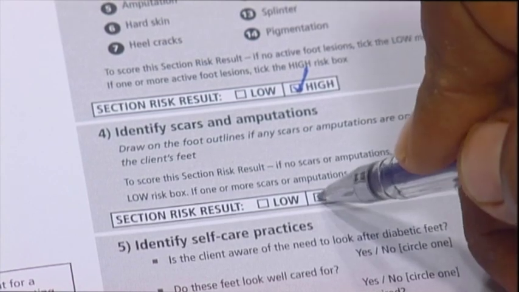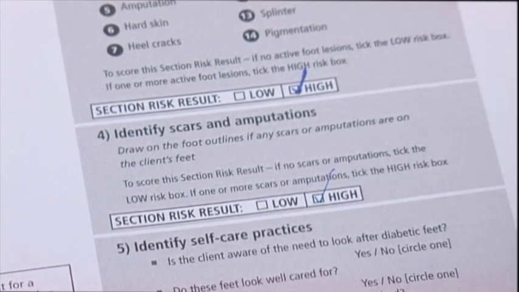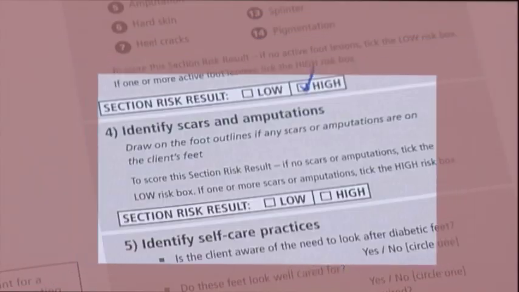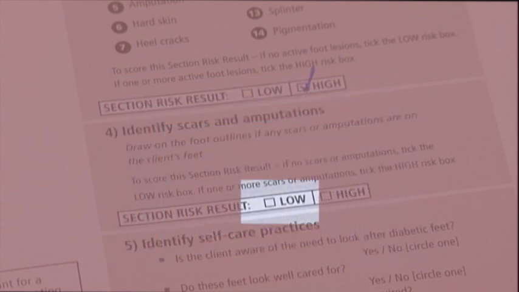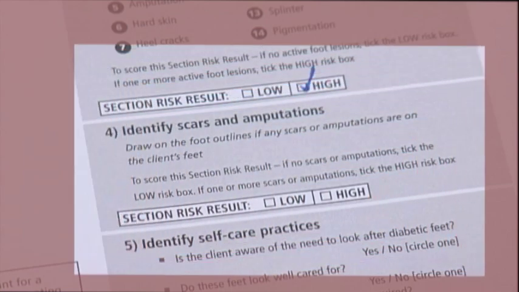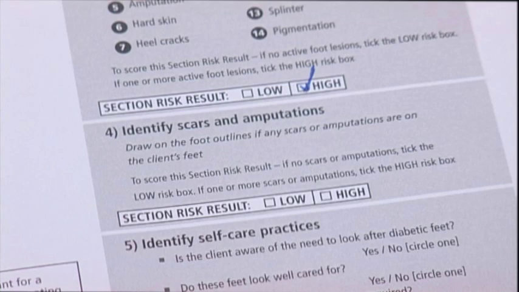Score the section risk result by ticking one box. Tick the low risk box if no amputations or scars are identified. Tick the high risk box if 1 or more amputations or scars are identified.